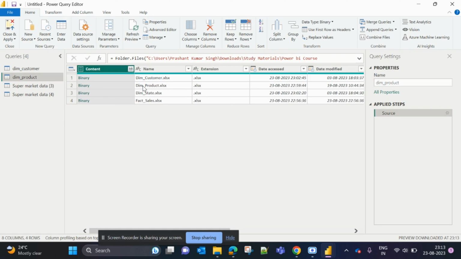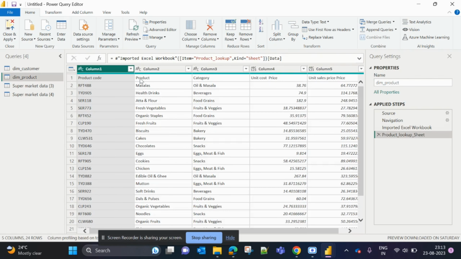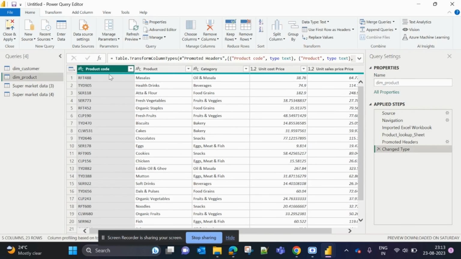So the second is dim product, and I'll click on the binary over here, then on the table, not outside of the table. Just click on the table. Okay, hover over here and then click. Now the product lookup table has been expanded over here. Again, the first row is not identified as a header, so I'll click on use first row as header. Clear? Now see, the first column, the product code, is in text, that is okay.